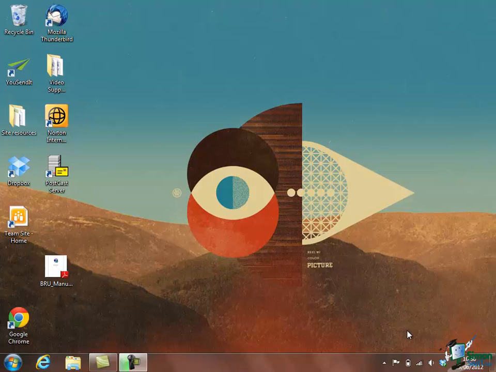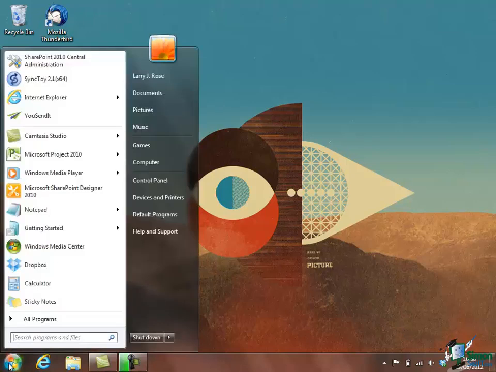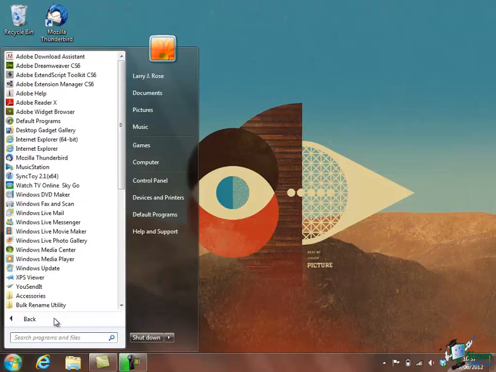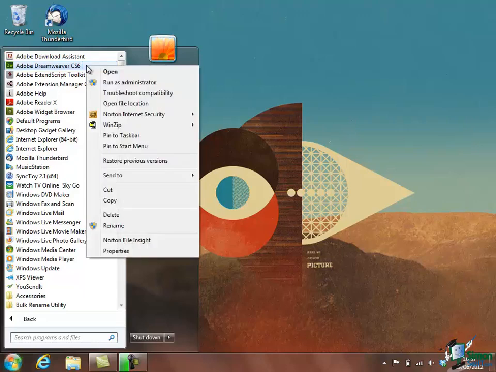If I want to start Dreamweaver, I click on my Start menu within Windows 7. I then find Dreamweaver CS6. If it's not available on the Start menu already, click on All Programs. Up comes my list of programs. One of them there is Adobe Dreamweaver CS6. I can just click that to start, but to make things a little bit easier for myself in future, I can right click on that and choose the option Pin to Start Menu.